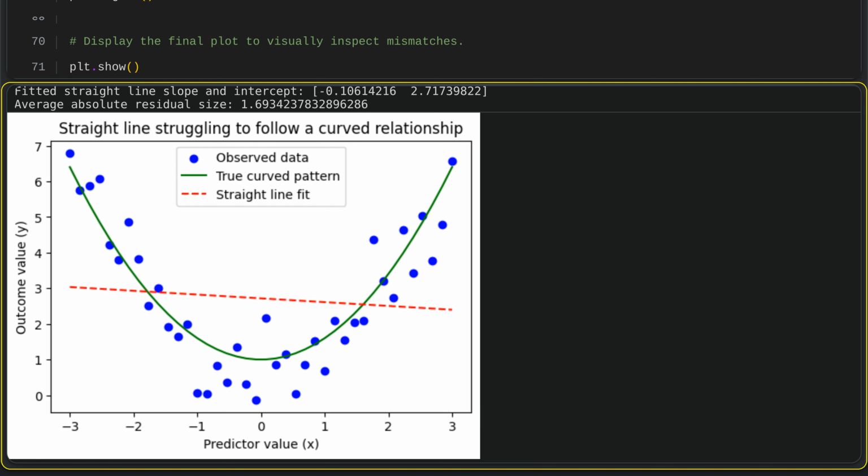The resulting plot contrasts the noisy data, the true curve, and the fitted straight line, making it clear that the line struggles to follow the curved pattern accurately.